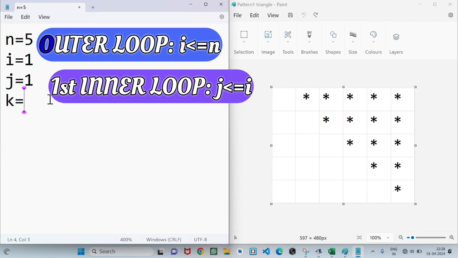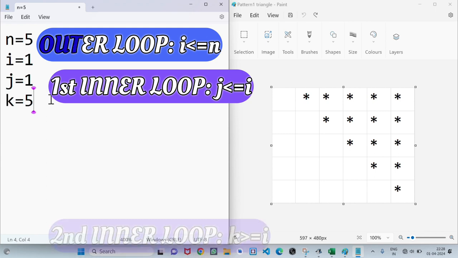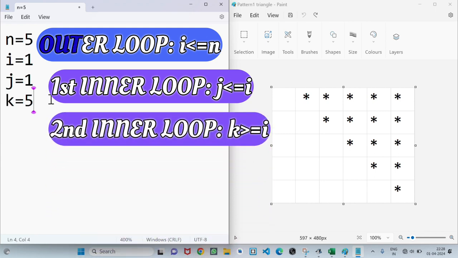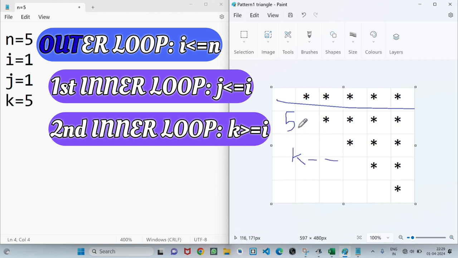So k should also be equal to n. So this is the first. Now the condition should be k is greater than or equal to i. Why? Because i is equal to 1, it is the first line, and k equals 5, and we will give the decrement of k-- at each iteration. So ultimately we will observe it will go from 5, 4, 3, 2 and 1.